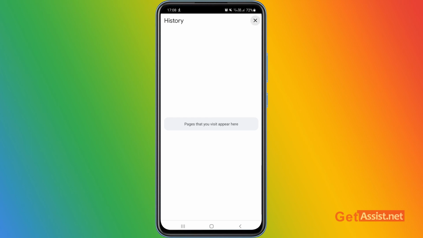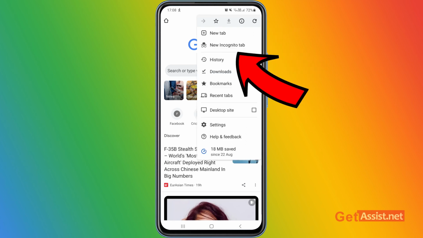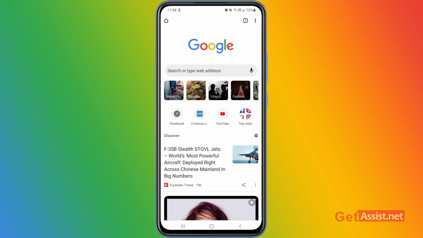Alright. Now if you don't want to store your history in the first place, you can use the incognito mode for Google. So this way you can stop Google from storing your search history. That's another way, and if you want to remove it, I already showed you the steps.